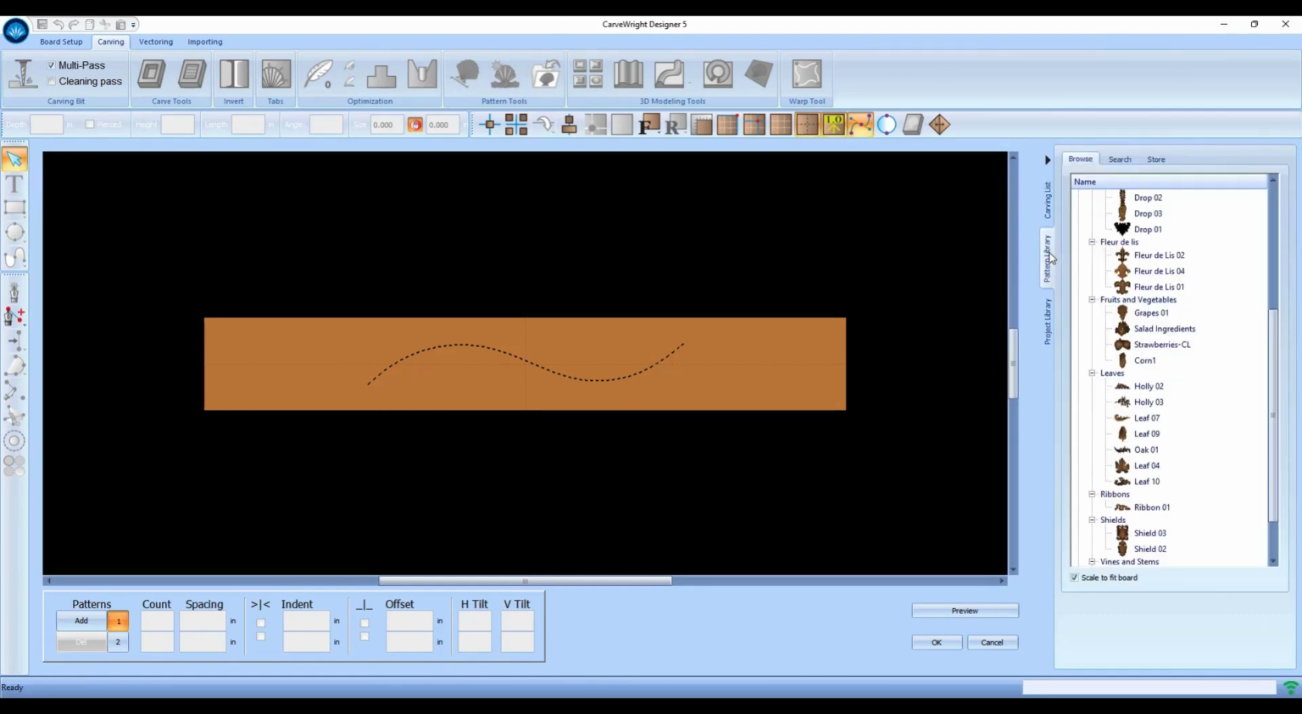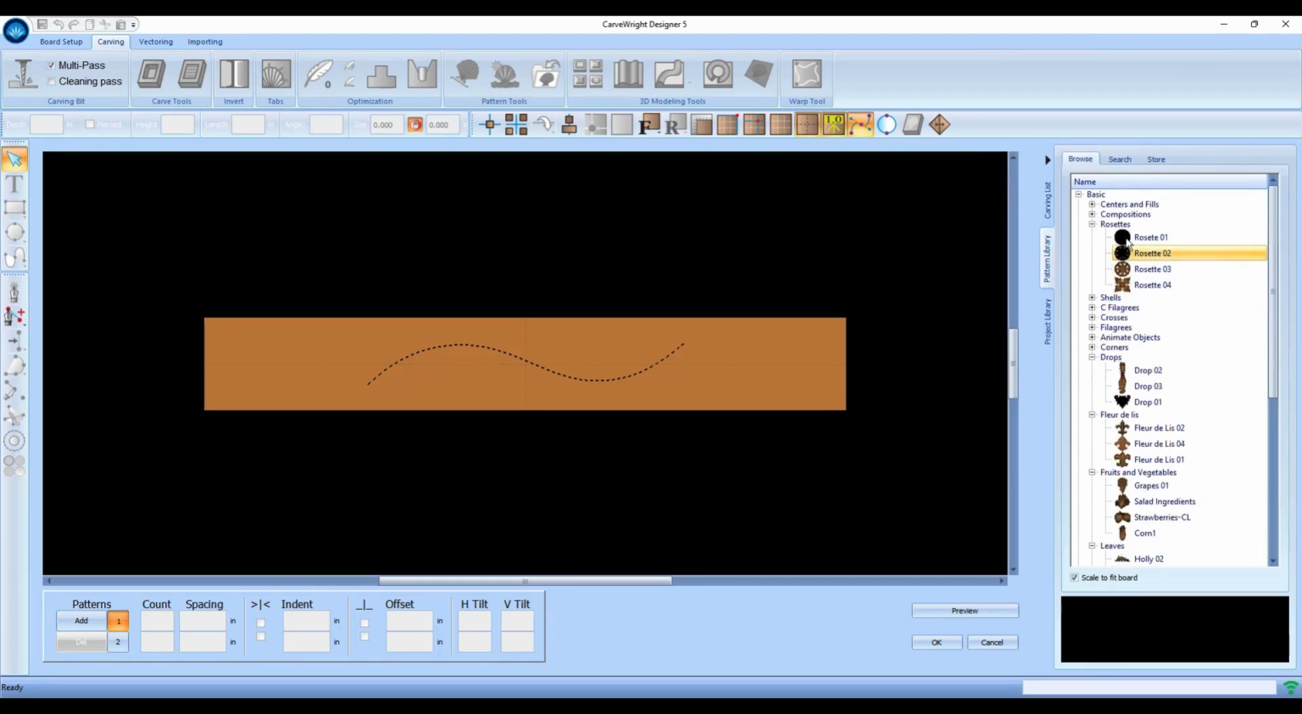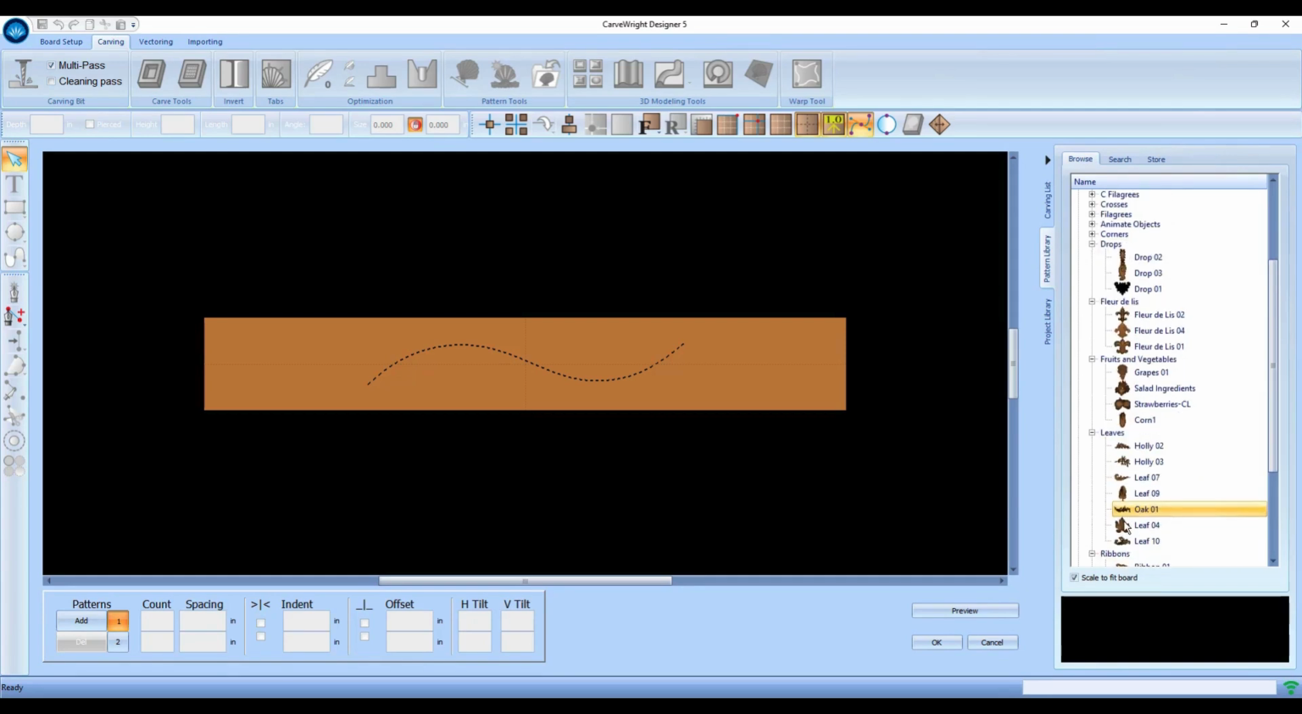We can select on our pattern library, and we can go in and select a pattern in the pattern library. Let's go ahead and grab a leaf here. Go back to the bottom here and we'll click Add. Now we can add actually two different patterns, but let's go ahead and work with one to start with here.